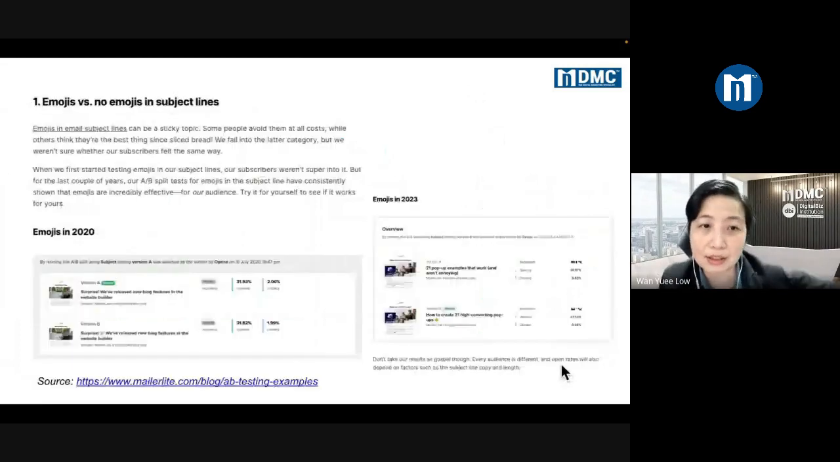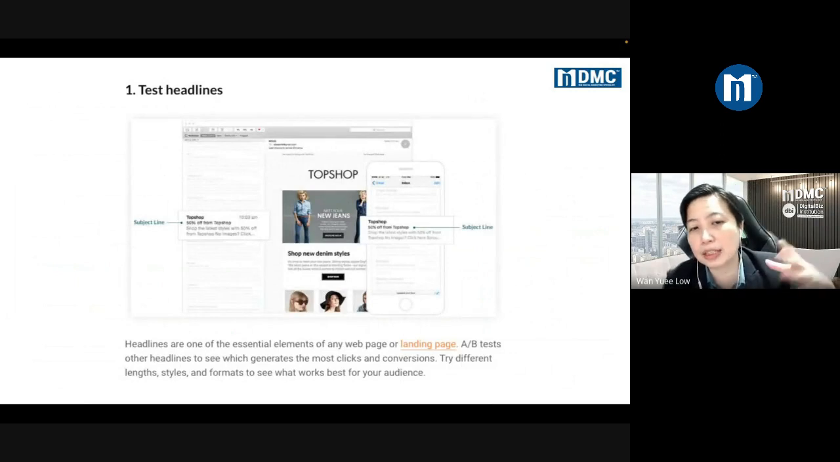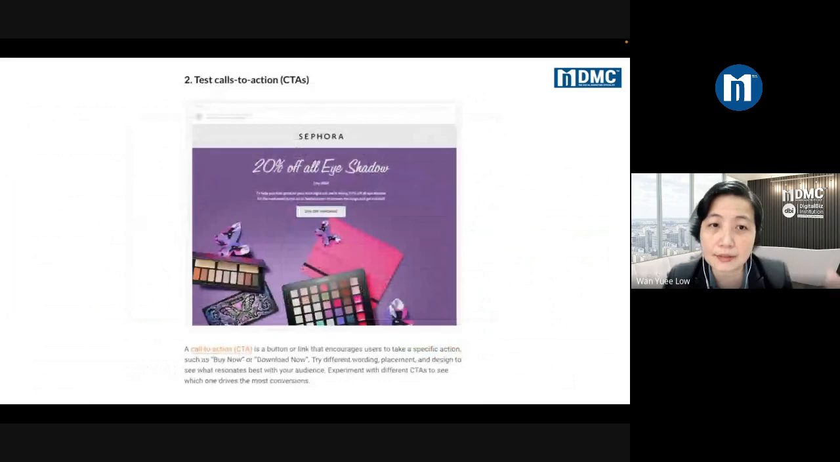So what kind of things can you test? You can test emojis. With emojis, no emojis in the headline. Okay, see whether it works or not. All right. Whether you want to test some headlines. Okay, whether it looks good when it's viewed on mobile, whether it's viewed from an email client. Call to actions. There's a lot you can use, but what works better?